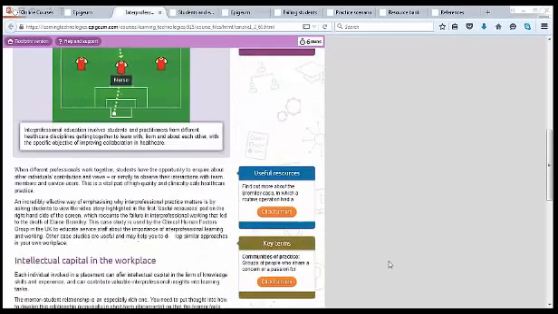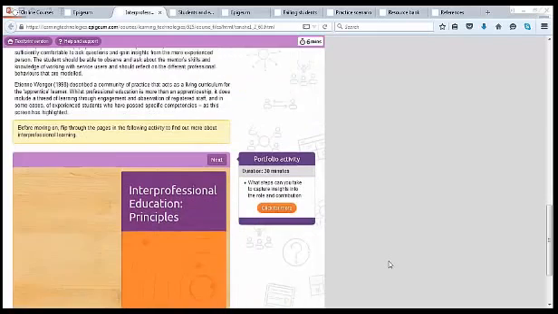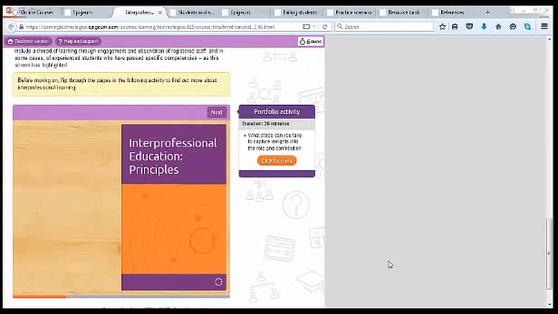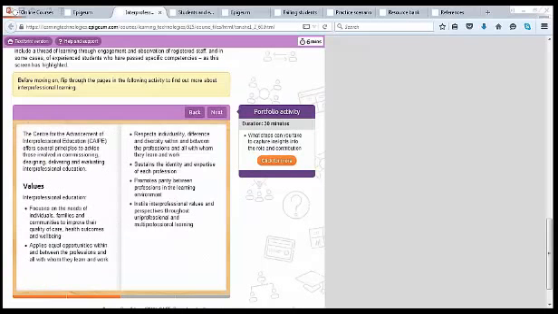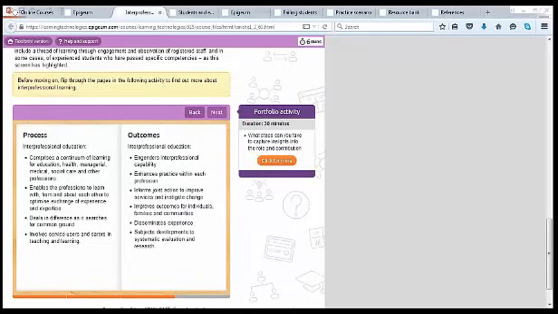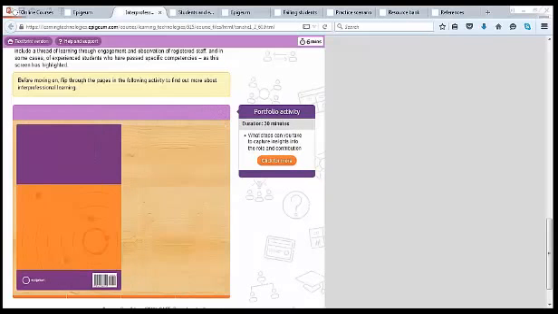And then as you move down the screen, you have a little bit more information, and we try to present this in a way that's a little bit more memorable. So here, for example, we've got this little booklet, and you click through and you can see all of those different pieces of information about interprofessional learning, but in a way that's a little bit more engaging than just reading flat text on a screen.